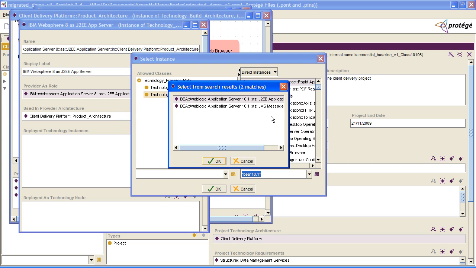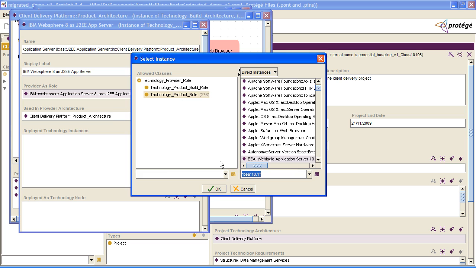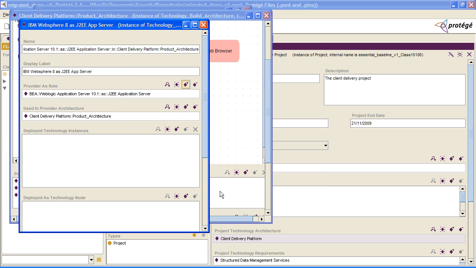It's given us a short list, and we're interested in BEA WebLogic Application Server 10.1 as J2EE Application Server. Click OK. Now, this name here is the name for the element. That's been automatically updated, so it's now BEA WebLogic. This thing here has not been updated, the display label. That's what shows up on the diagram. That's an abbreviated version, which is why it's free text, because we wouldn't want the full name to appear on the diagram. It'll clutter it too much.